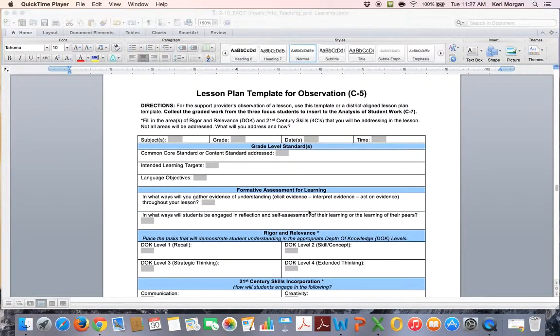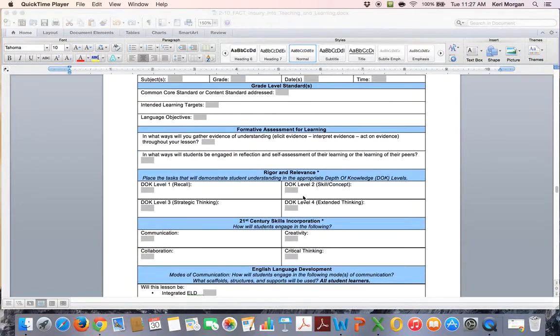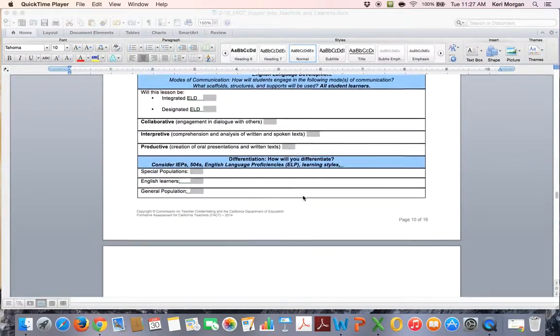Lesson plan template for observation. For the support provider's observation of a lesson, use this template or a district-aligned lesson plan template. Collect the graded work from the 3 focus students to insert into your analysis of student work. Please make sure this template is complete before the observation.